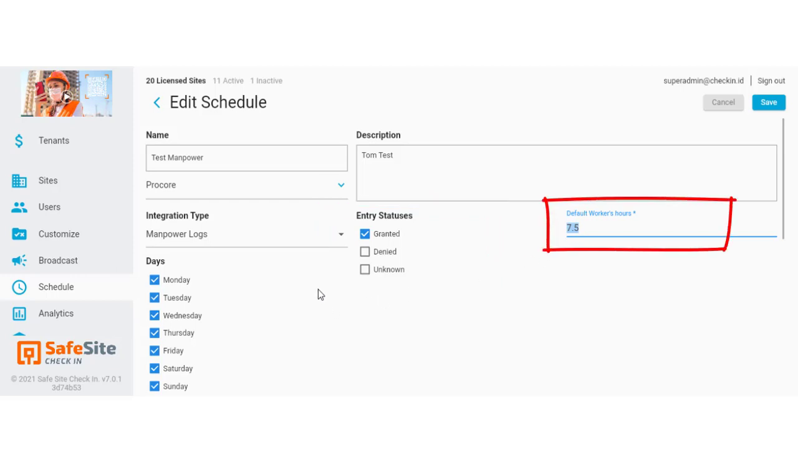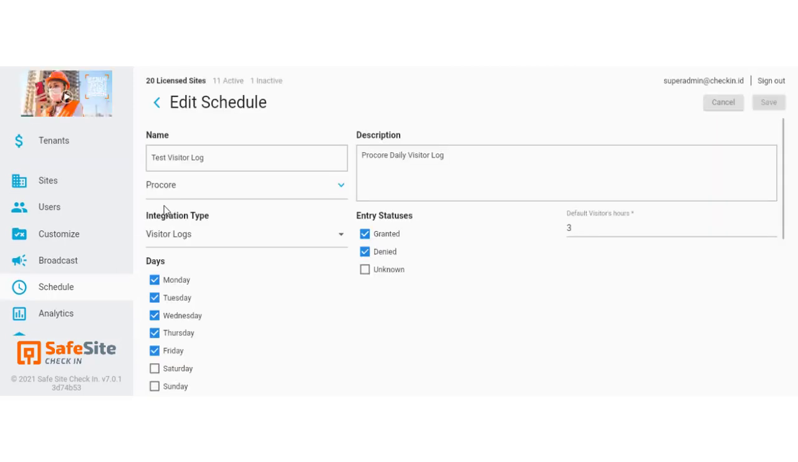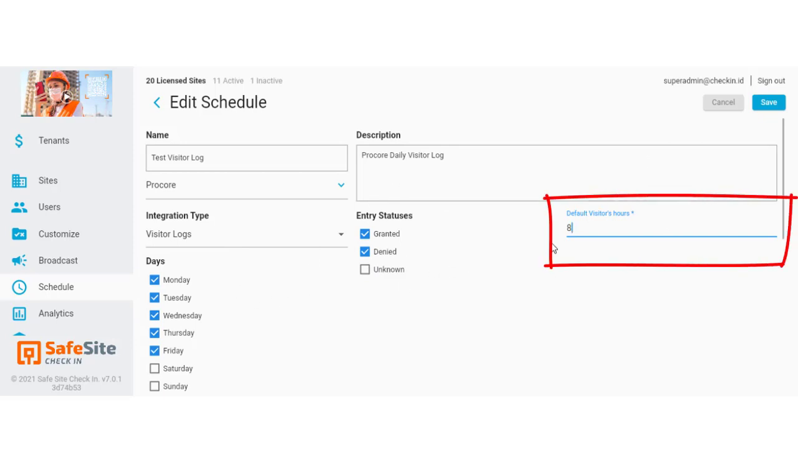Note that Procore Manpower logs requires the app to set the number of hours your workers are on site. Safe Site Check-in will use check-in and check-out times recorded by each visitor to calculate the number of hours worked. If a visitor does not use the Safe Site Checkout feature, then Safe Site will use the value set for the default workers' hours, as set by the scheduler.